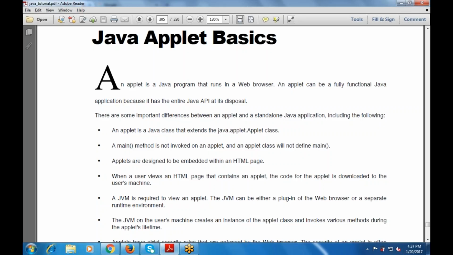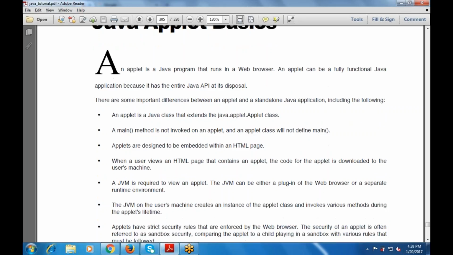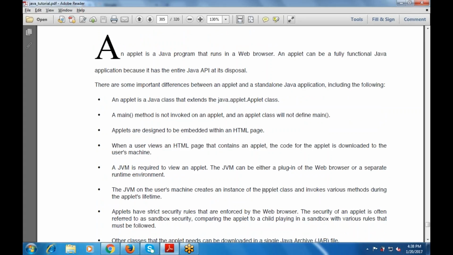The JVM on the user's machine creates an instance of the applet class and invokes various methods during the applet's lifetime. An applet has strict rules and regulations, which are enforced by the web browser.